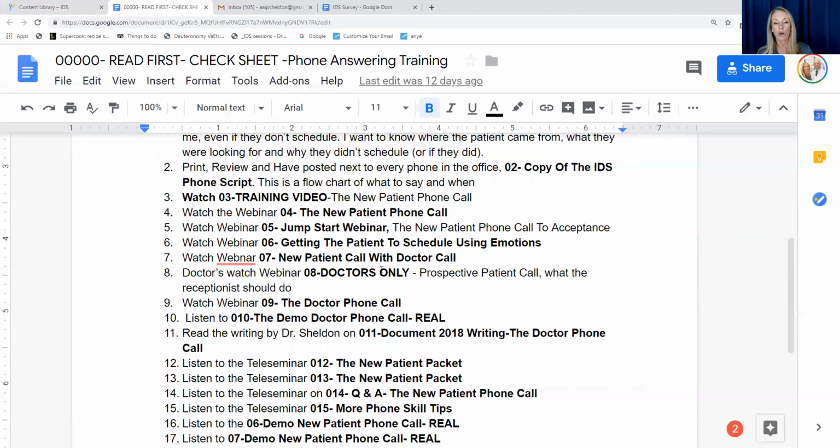The new patient call with the doctor. So this one goes over, why do we do a doctor phone call? Why do we have the doctors call them the day that they scheduled that new patient examination? What does it do? And all of you know, we are a working, practicing periodontal practice. If it doesn't work for us greatly, we're not going to teach it. This works for us greatly.